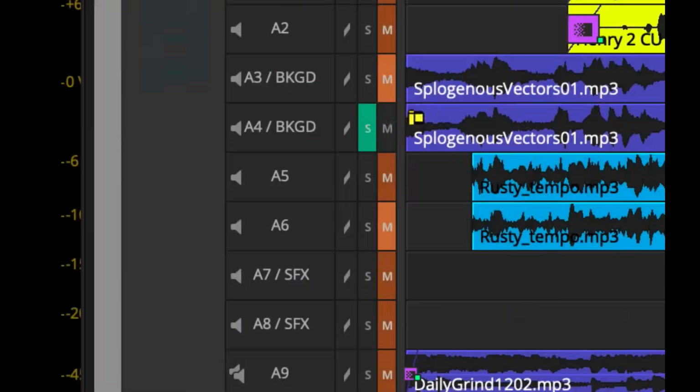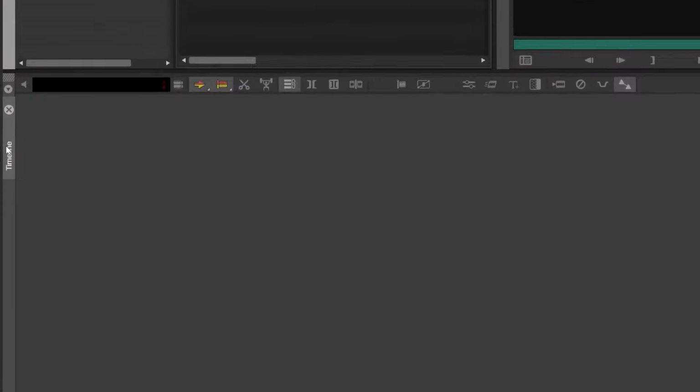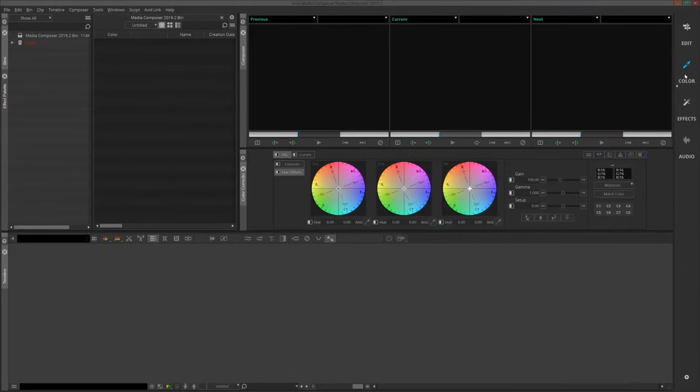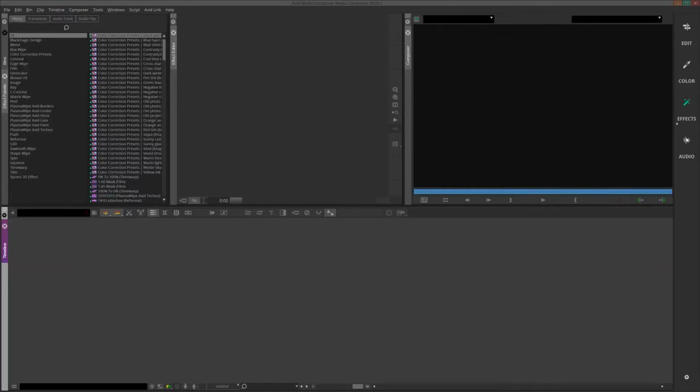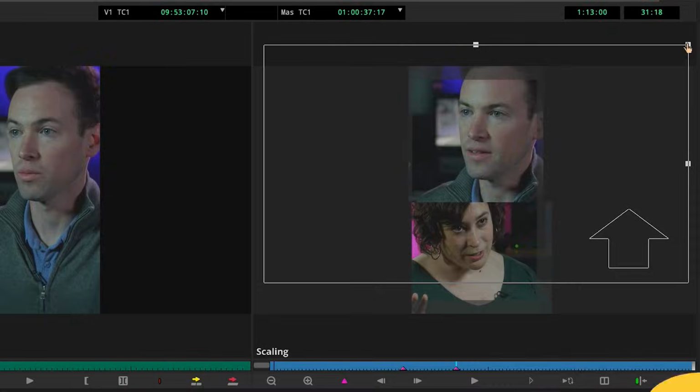In Avid Media Composer, you may organize the windows in any way you like. Users can choose from four different preset configurations, each with its own focus. Edit, color, effects, and audio are all listed on the right side of your screen.